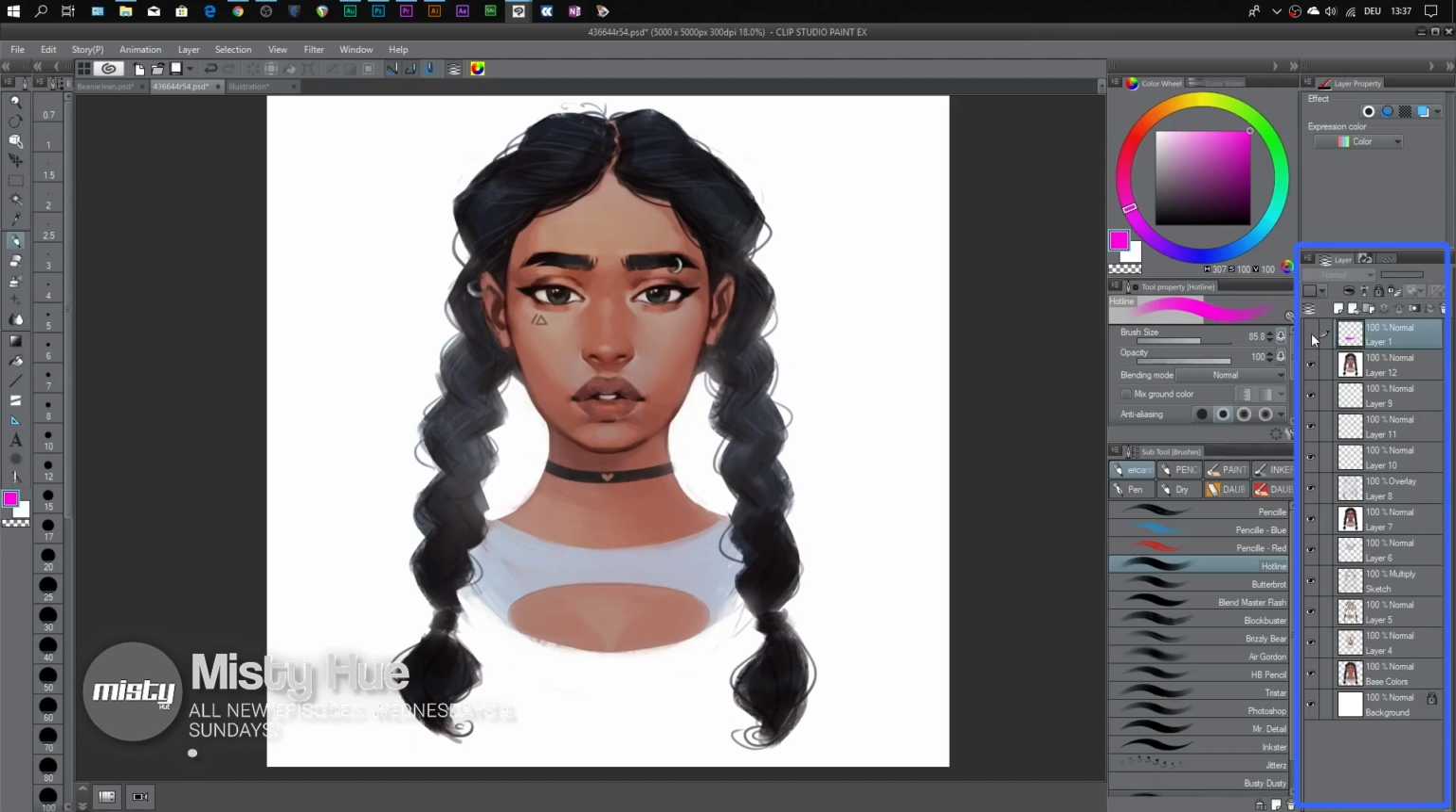And so layers are really powerful, and I know they can be a little bit confusing if you're new to digital painting, but I would advise you guys just to check them out and to really understand how they work, because they're really not that difficult to understand. They're a really basic concept.